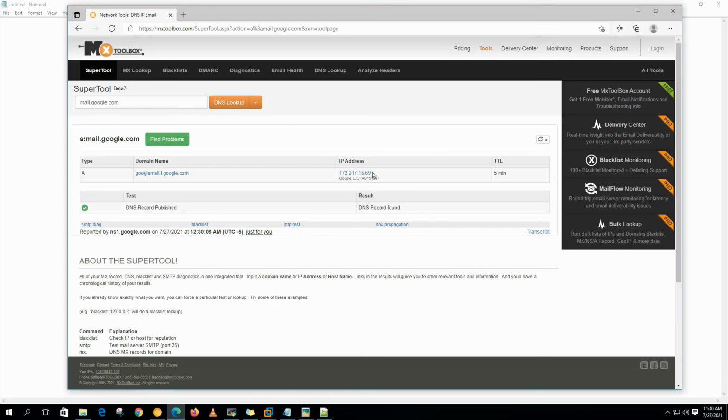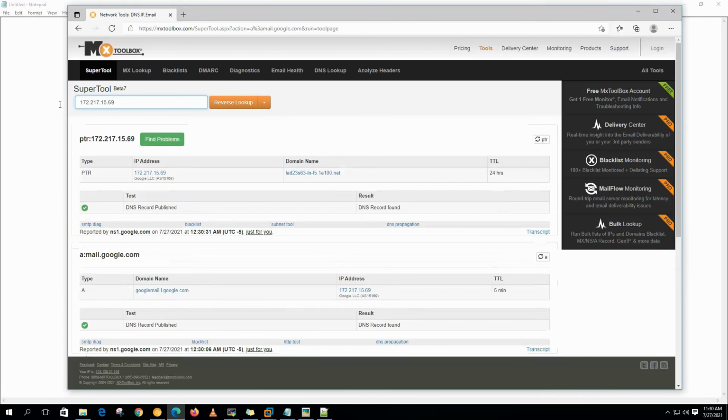Now let's say we have the IP. We need to find out the hostname or subdomain. So we are searching for the PTR. So this IP is associated with the hostname or domain name. So this is the domain name.